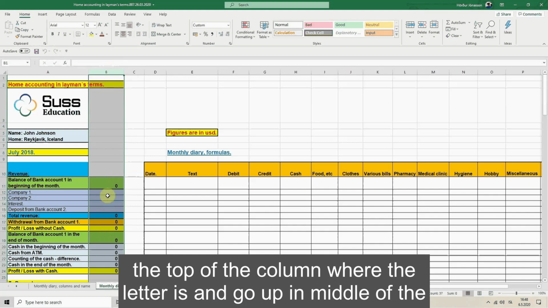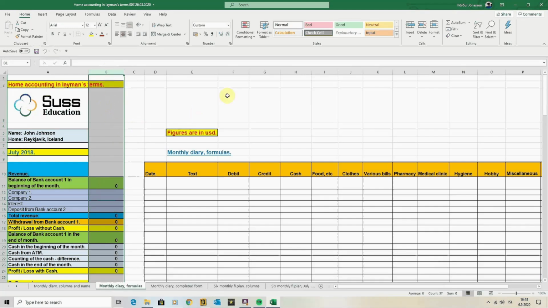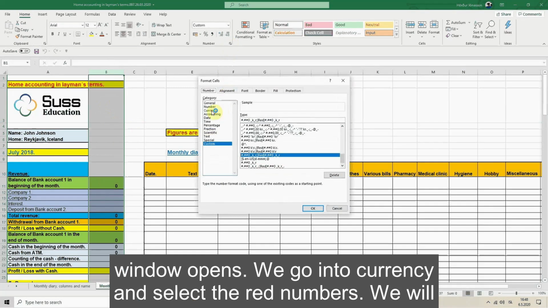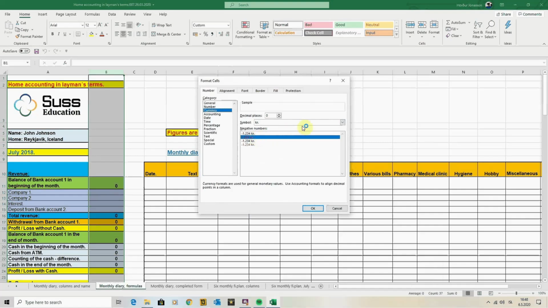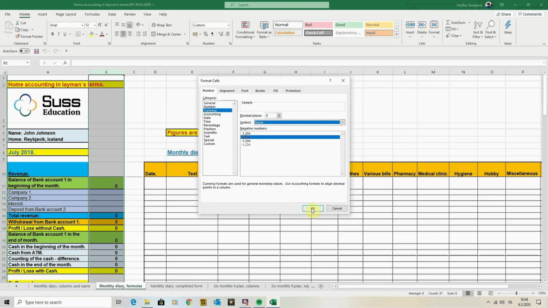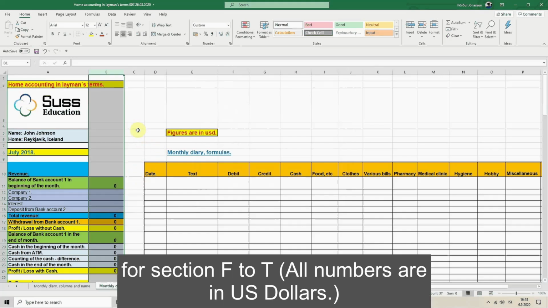We click the top of the column where the letter is and go up in the middle of the menu where it says Number. Then we find and select a little cross so that a new window opens. We go into Currency and select the red numbers. We will go then to the arrow and select None at this time, but you can select any type of currency that you wish and then select OK. We will also do this for section F to T, and all numbers are in US dollars.